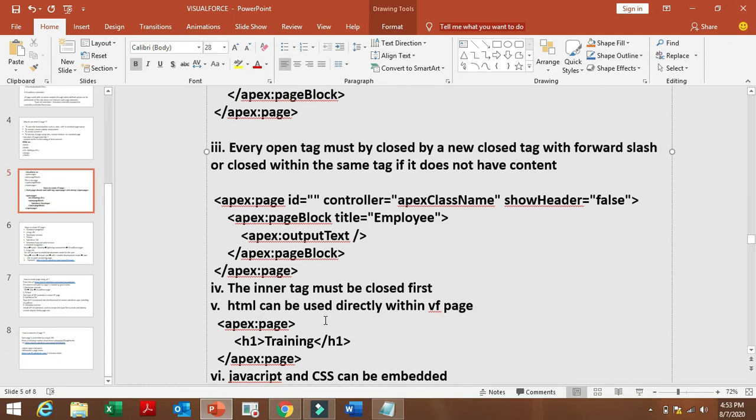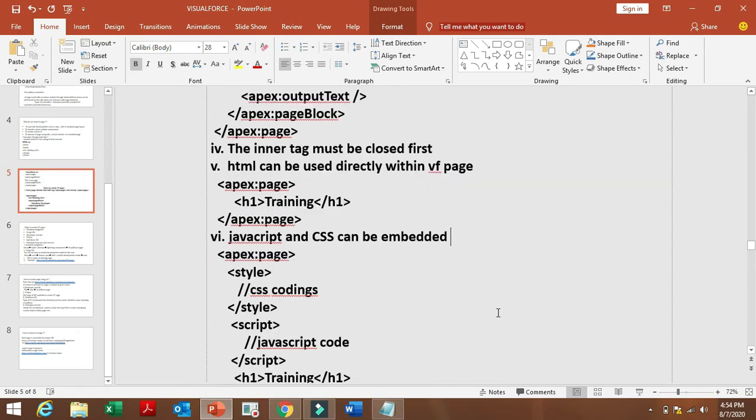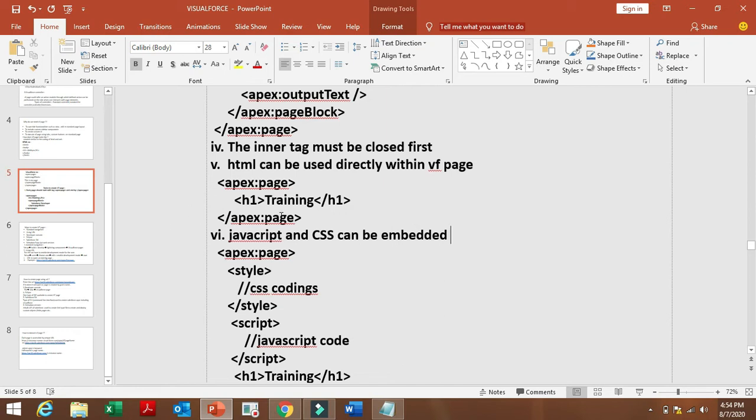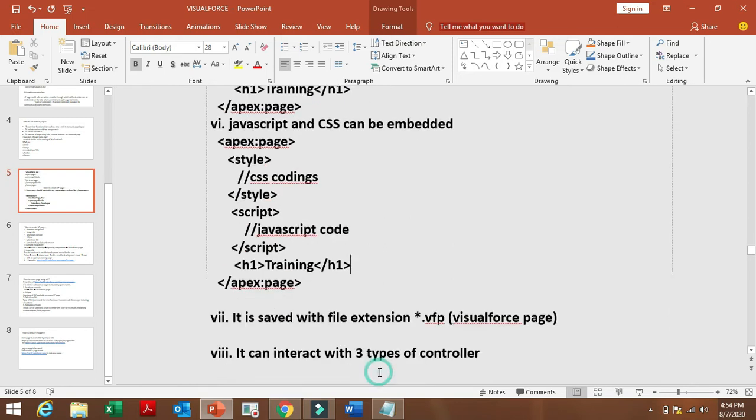The next rule is the inner tag must be closed first. Here you look, first the page block has to be closed and then the page has to be closed. The next one is HTML can be used directly within a VF page, like headings are used now. This is the HTML, and JavaScript and CSS can be embedded. So like this we can use styling, CSS coding, and JavaScript code.